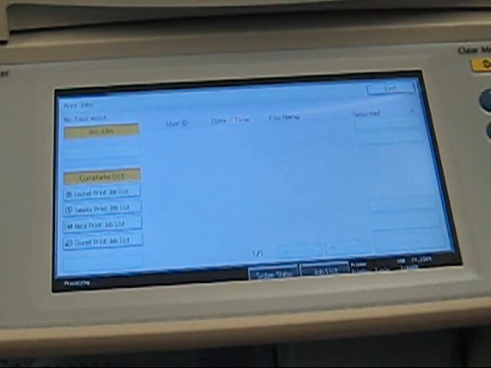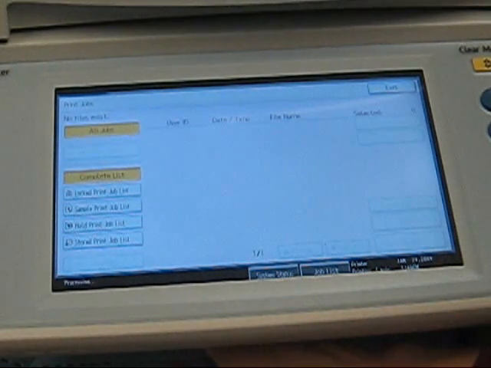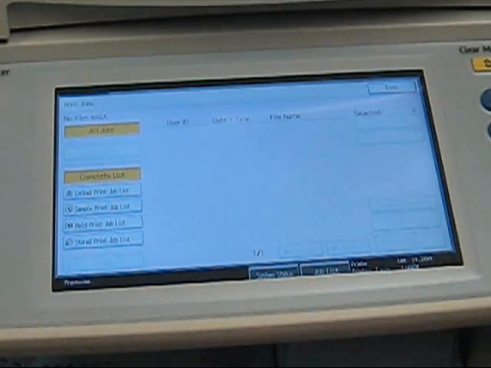And now the jobs are cleared from the printer, and my print jobs will come out the bottom tray.